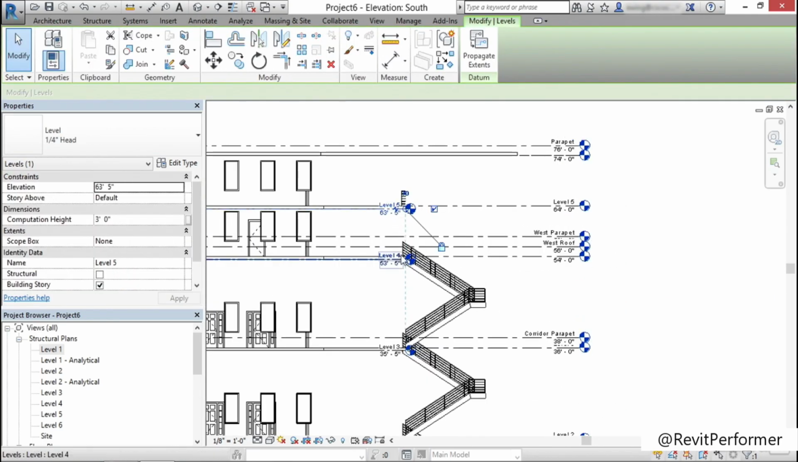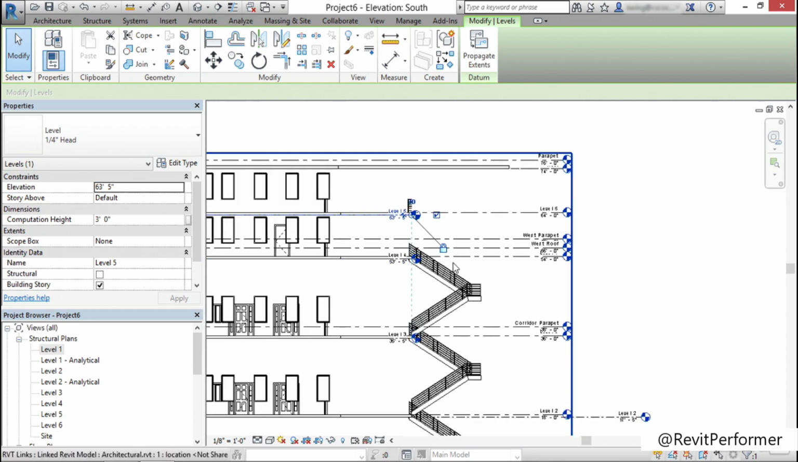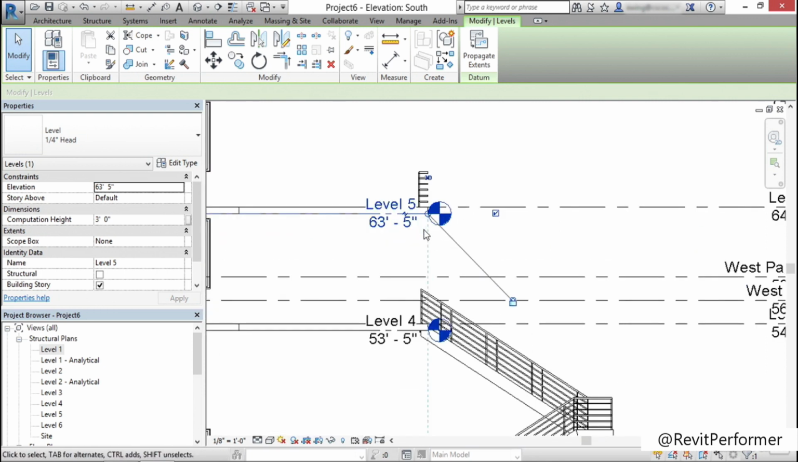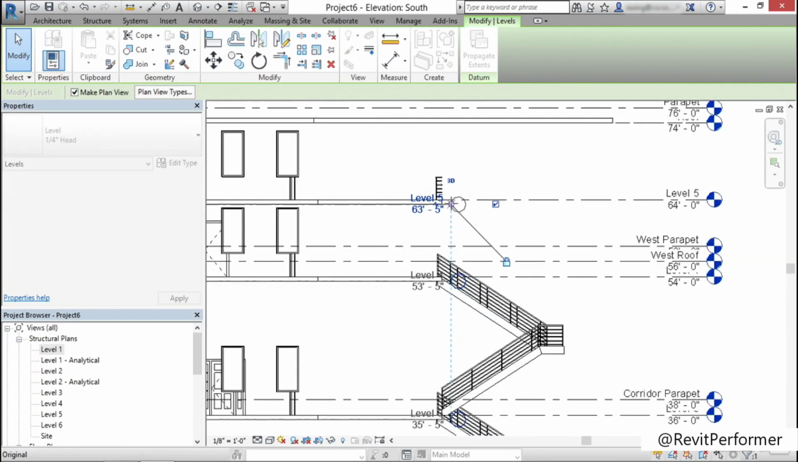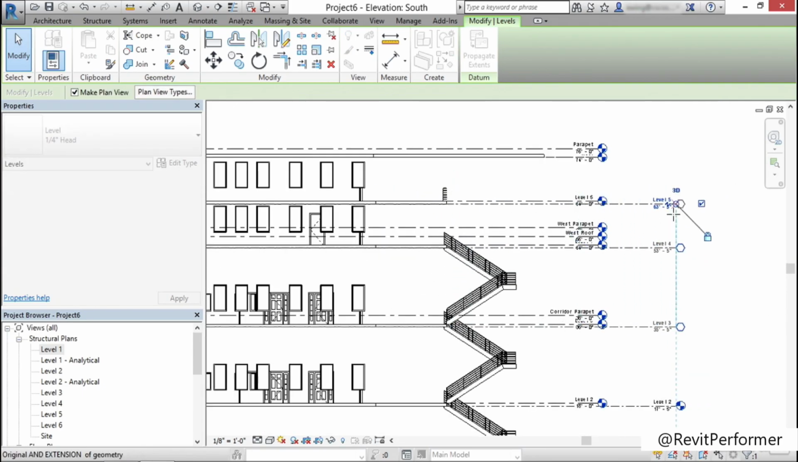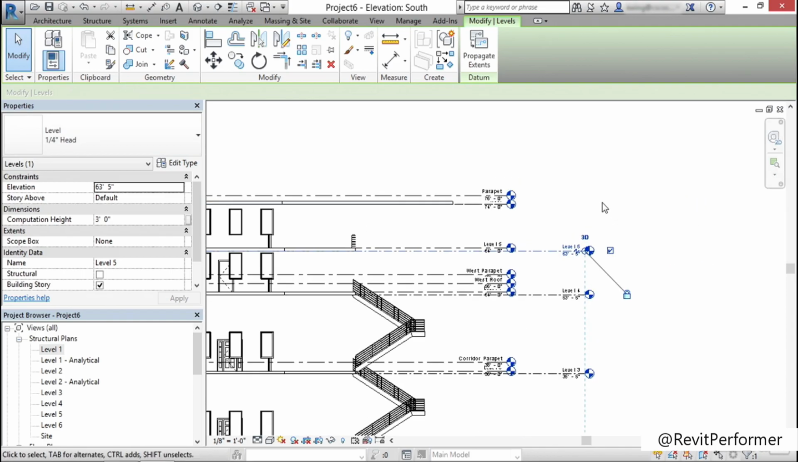Notice that our levels are joined together, just like we learned earlier. So I'm going to grab my level 5. I'm going to pick it. I'm going to zoom out, and I'm going to drag it out till it locks itself to level 2. I'm going to do the same for my top level. I'm going to drag this out.